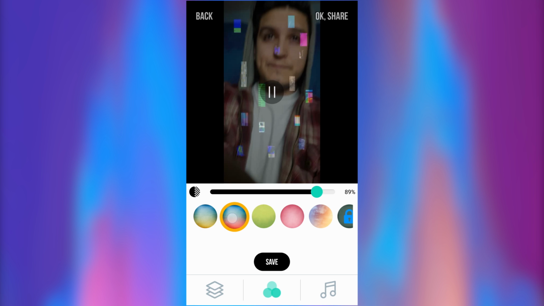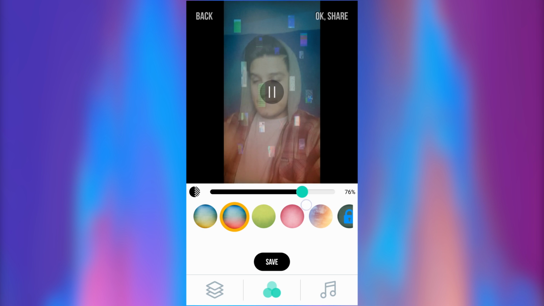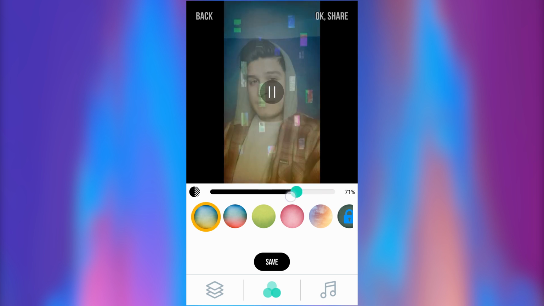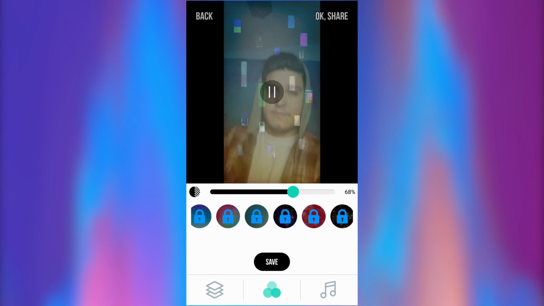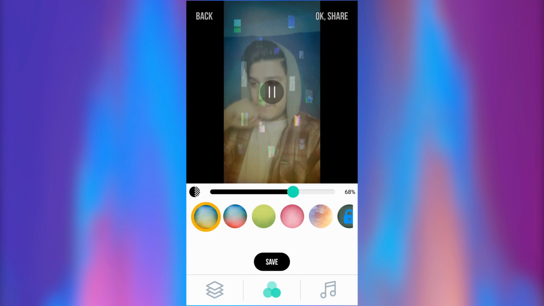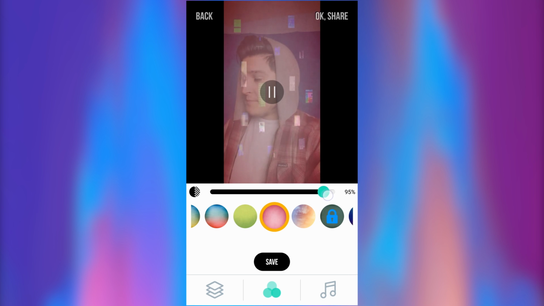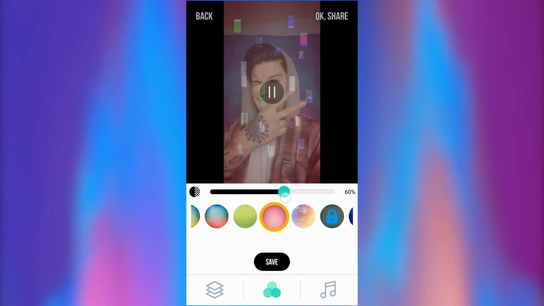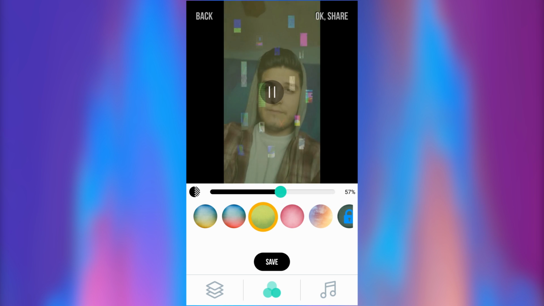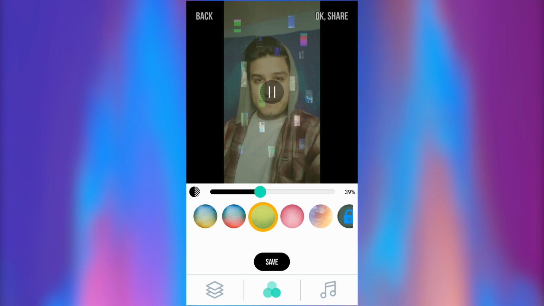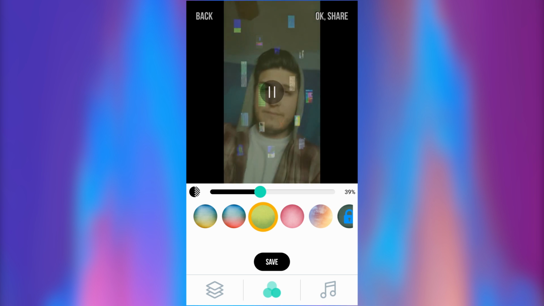Another cool feature this app has is coloring effects, which I'm not super big on. You can also unlock a bunch of other ones that might be better. But just so you guys know that this app does have the option for color adjustments too, if you want to do that. But that's pretty much it for this app.